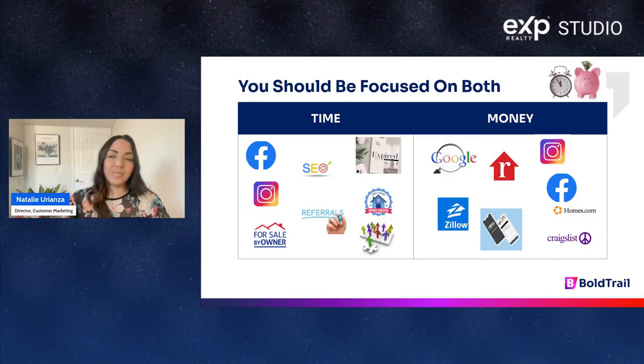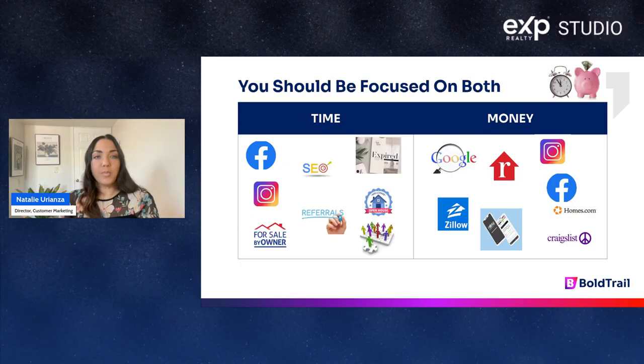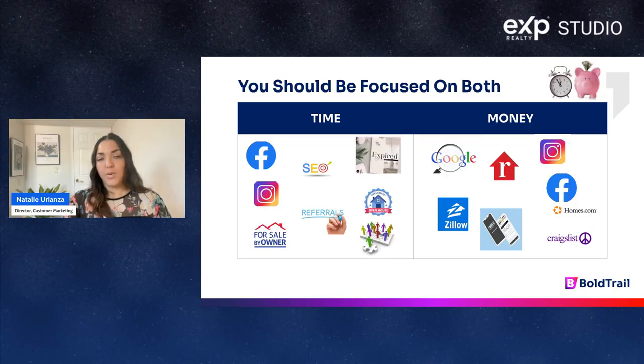But on the money aspect, if you take that listing and you boost it and you do a Meta ad, you're getting in front of people who don't know you. So you're actually broadening your audience when you spend money. Ads get you in front of new people. Time generally gets you in front of people you already know, which isn't a bad thing.